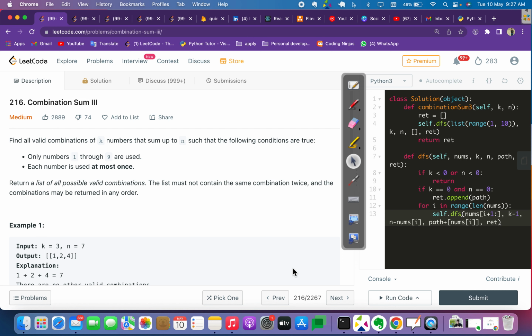Hi everyone. So today we are here with a new problem which is Combination Sum 3. It is a medium type of problem, and I also feel it is between the easy and medium range. If you solved all the previous problems related to backtracking, then it is very easy for you. Now let's see what the problem statement is and try to understand this problem.